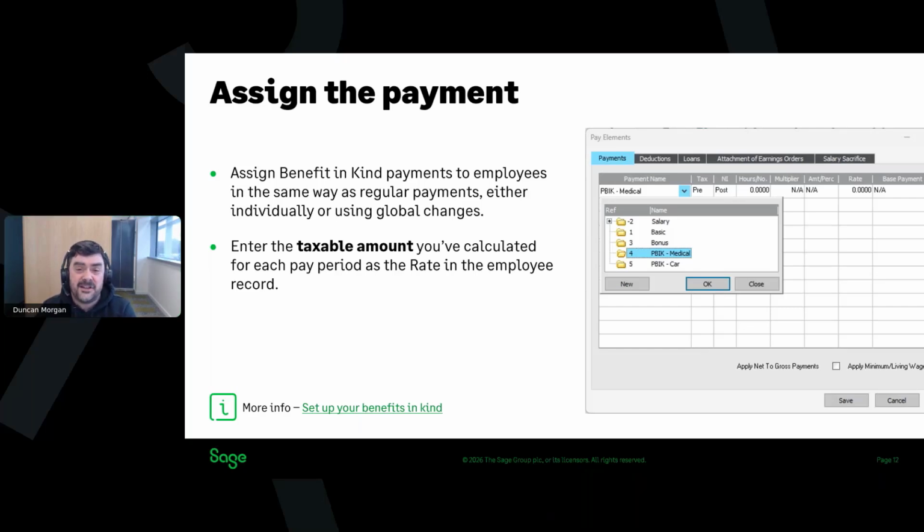Now, a lot of benefit types are quite simple in the way that the annual cash equivalent is calculated, because it is simply the value of that benefit. But there are some benefit types, and the one we're going to look at is company cars, where there's more of a calculation involved to determine the cash equivalent.